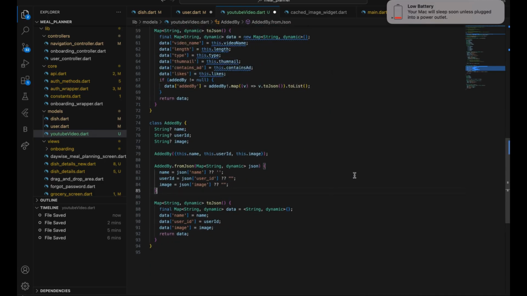Now I think it's pretty clear how to use a model and how to connect your APIs with the model.